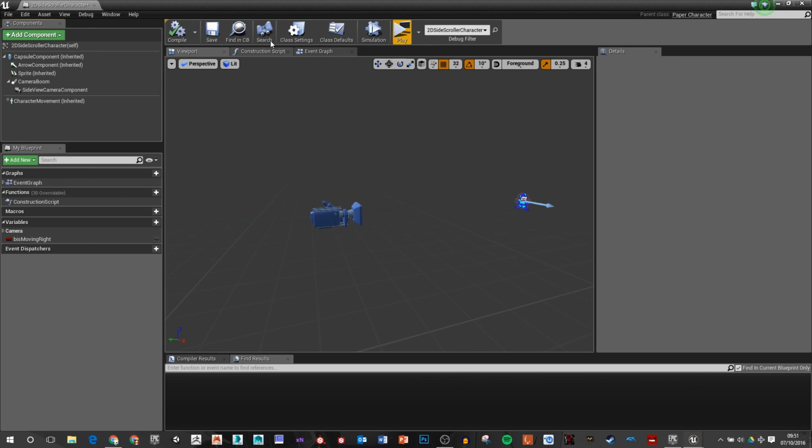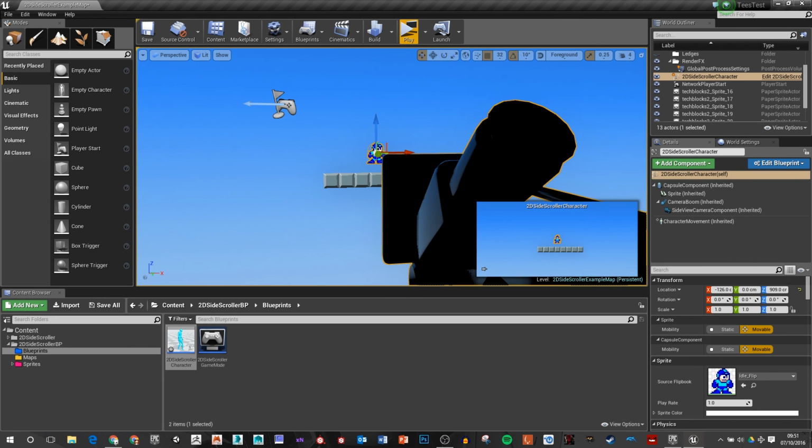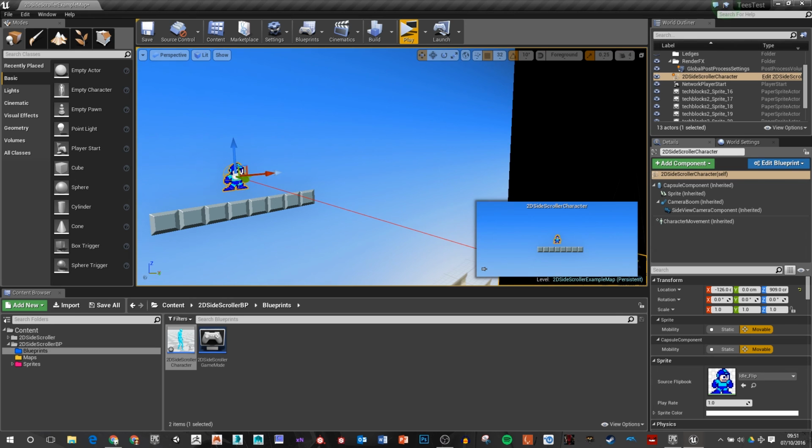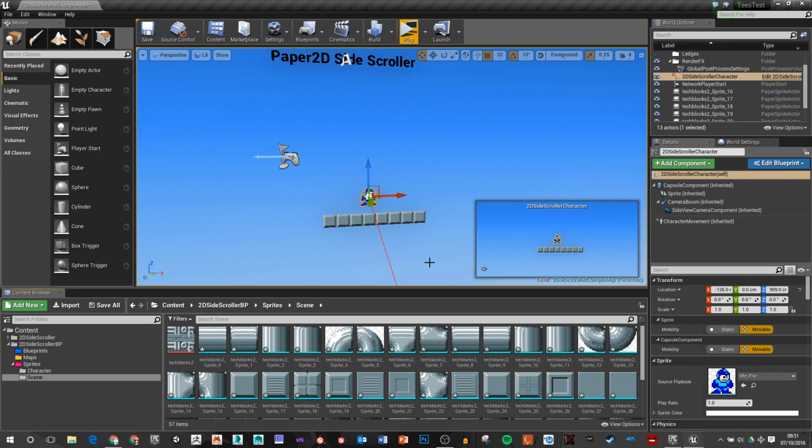So that's your basics on Unreal 4, how to import sprite sheets, set them up, how to set up your character, your camera boom, and just get the initial setup for your 2D side scroller so it's working. You can take that further and make a level out of whatever sprites that you want. You'll have a few in here under scene. You can make some platforms. In the next video I'll show you how to animate those platforms as well.